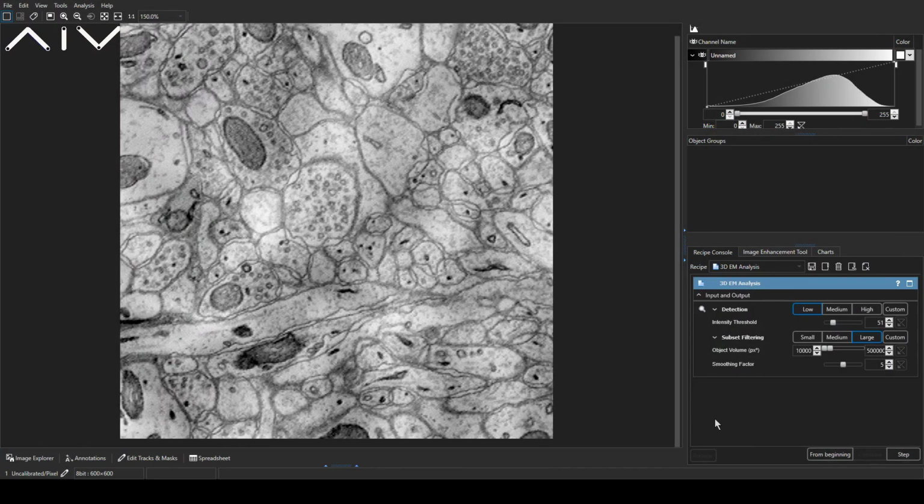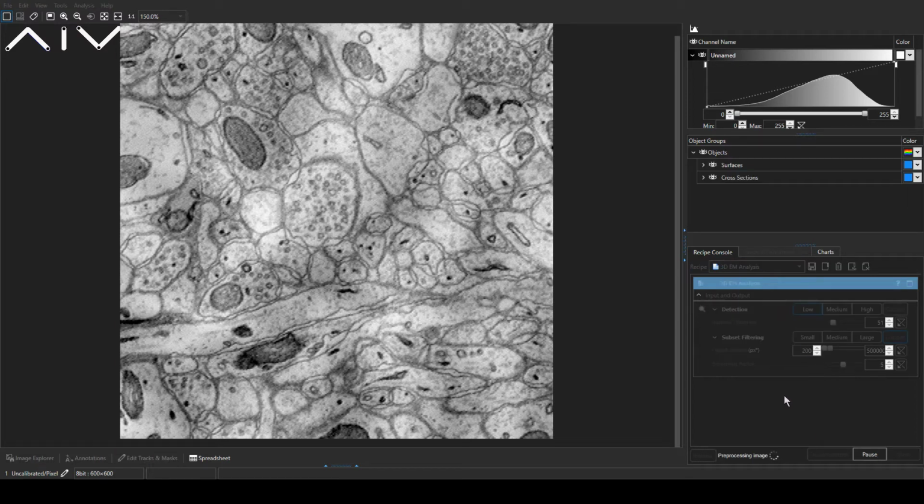The 3D EM analysis is the pre-trained deep learning model that Chi just showed, and we can set this up like that. You would put in here the intensity threshold. So this is at the membrane, and subset filtering, so that you remove some small objects that you don't want, and then you hit go. For one image like this, which is 600 by 600 pixels, it takes about 30 seconds. And that's the same speed, so it scales linearly.